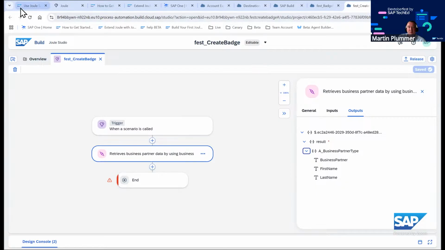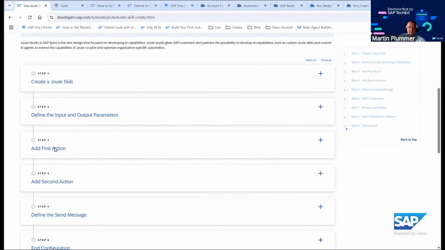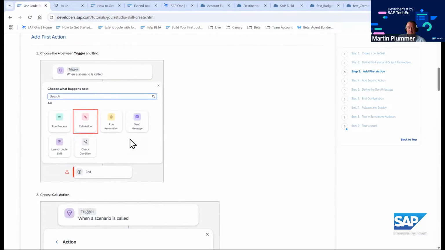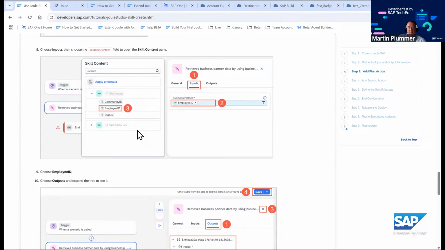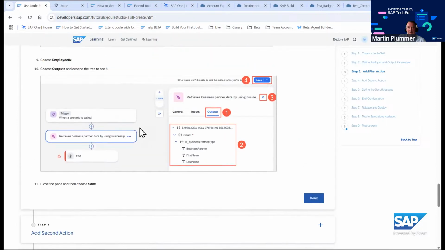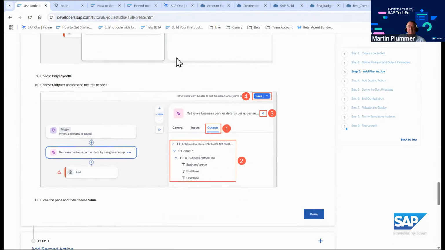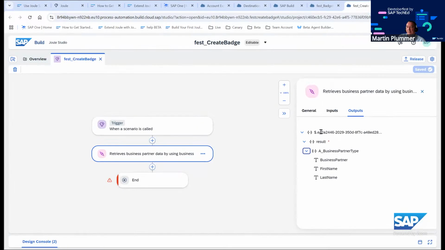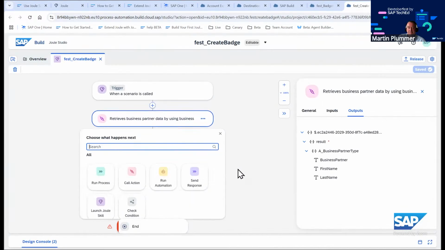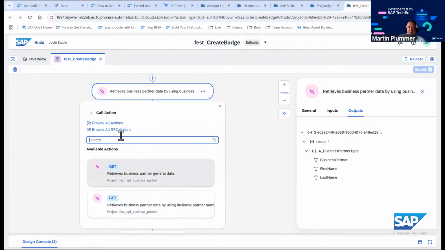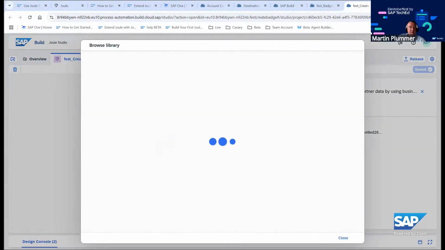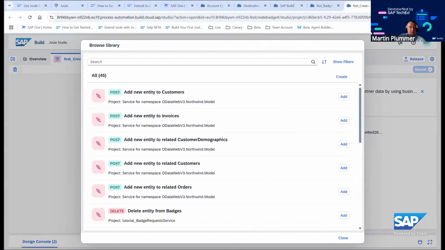Okay, let's just double check that I've got that right. Add first action. Yeah, looks about right. Okay. Now we've got the second action to put in. Same process. Haven't used that project yet, so I have to go into here. And, oh, where is it?